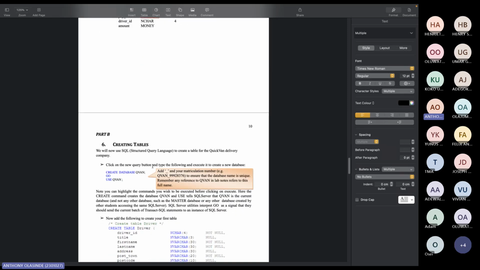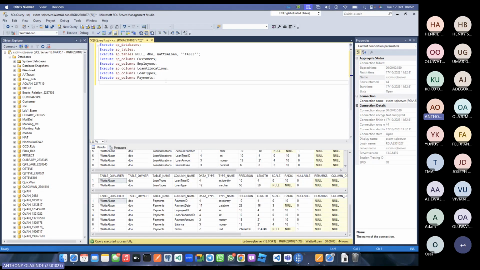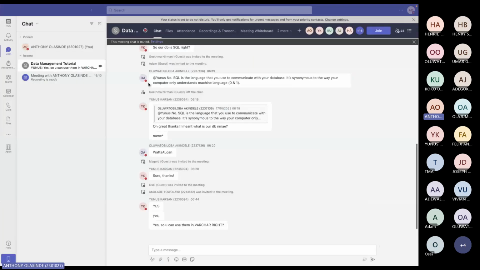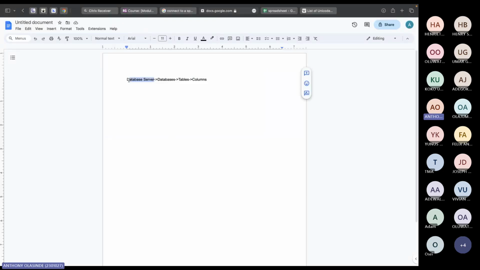Now, creating the tables. The first thing is you want to create your database, then you want to connect to that particular database. This is just an execution statement to tell it that has been done. So let's start. The first thing is your database server. You've connected to it. The second thing is getting your database. The third thing is getting your tables. And the fourth thing is your columns.